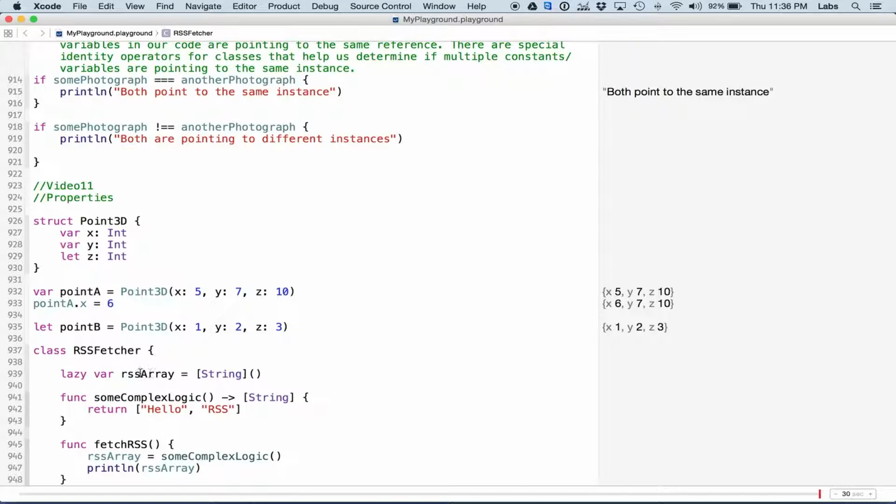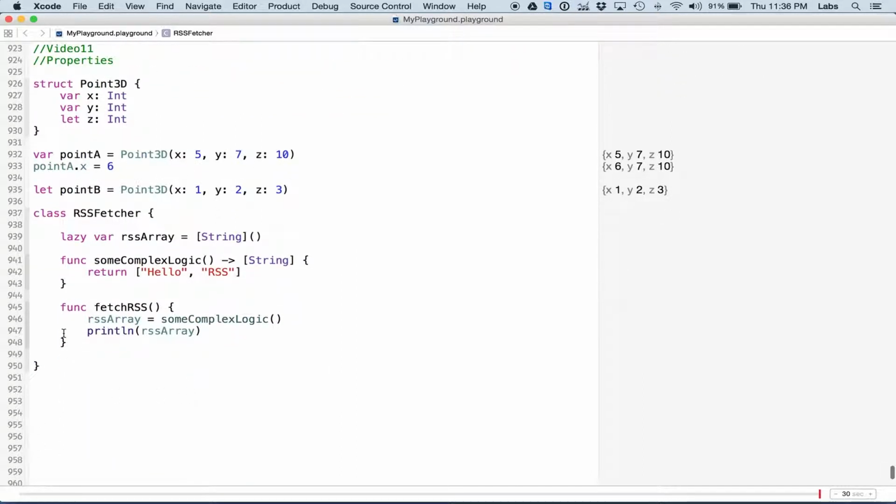This property rssArray will not be initialized until this line of code is executed. So even though an instance of the class is created, this property is not created for us, and since its value is going to change at runtime, it is obvious that lazy properties should be marked as variables.